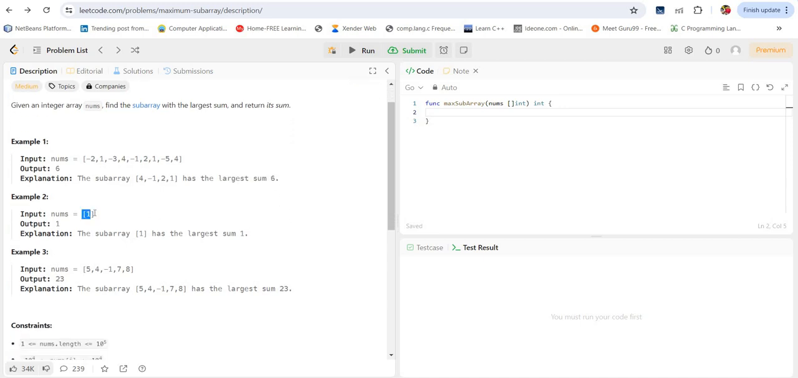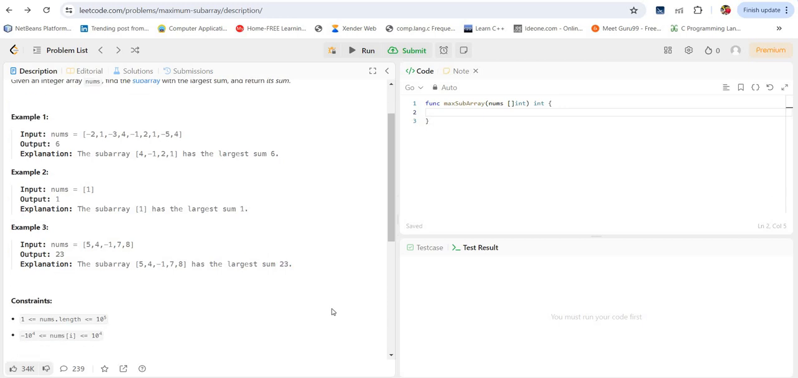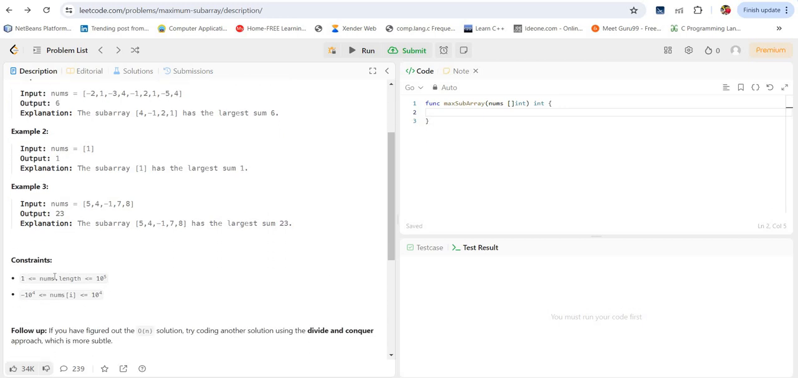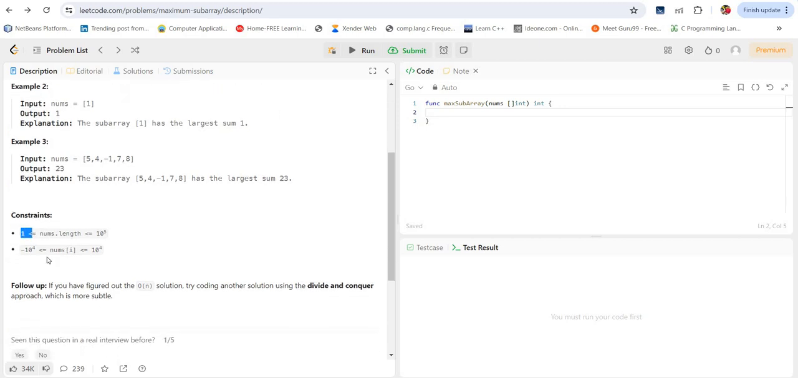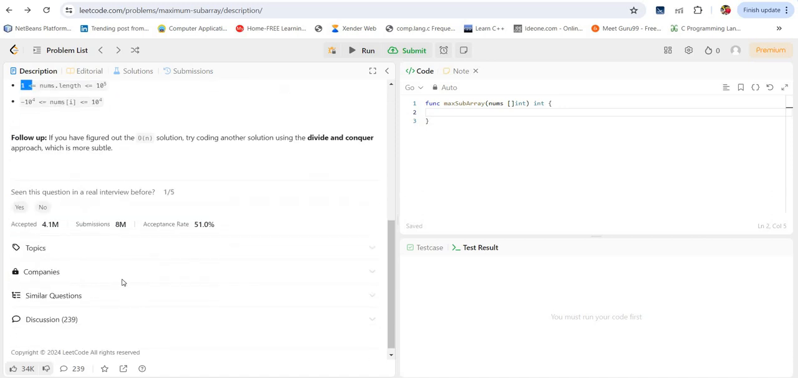Now if only one element is given, the maximum sum will be 1 itself. And let's see the third example. Here 5 plus 4 is 9, 11 minus 1 plus 7 plus 8, so this complete array gives the maximum sum, which will be 23. Constraints we will see. Okay, length will always be at least 1, and numbers can be negative and positive.